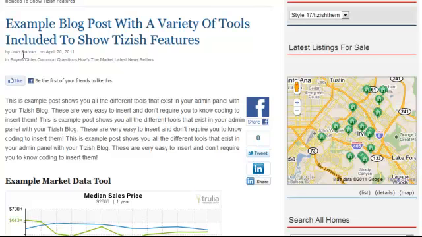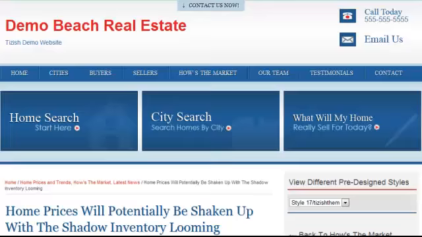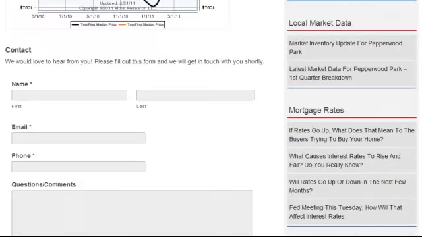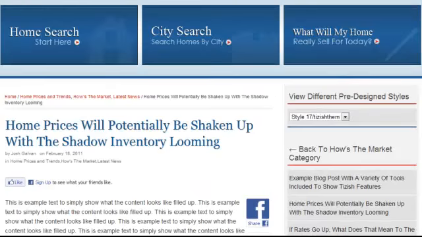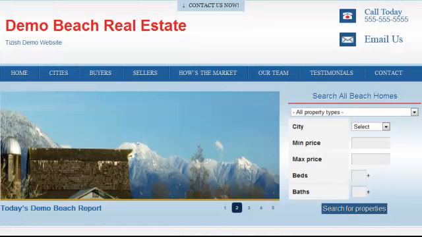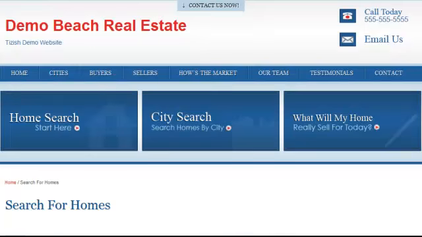Another area of lead capture that is incorporated into the site is, of course, the contact forms. You could pretty much put contact forms anywhere on your site. As you see here, it's in your blog posting, or you can put them in your sidebar as you see in, let's find the page.